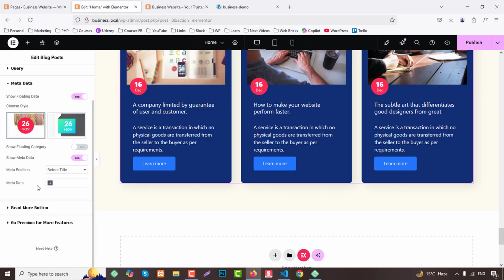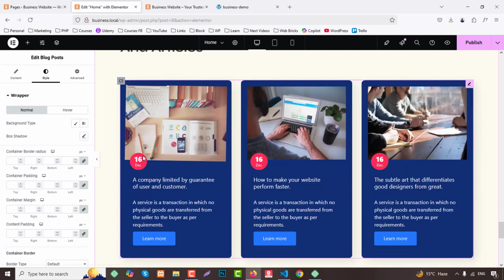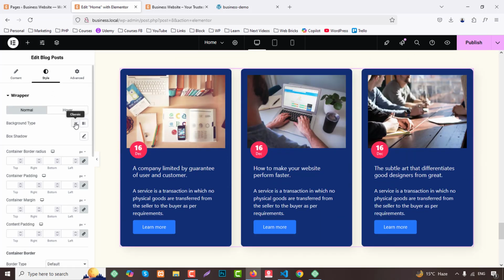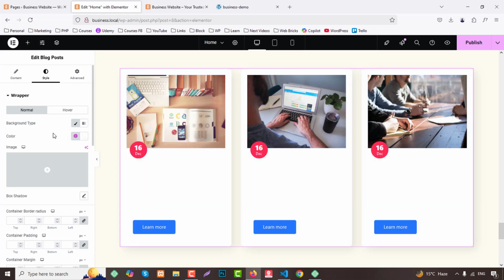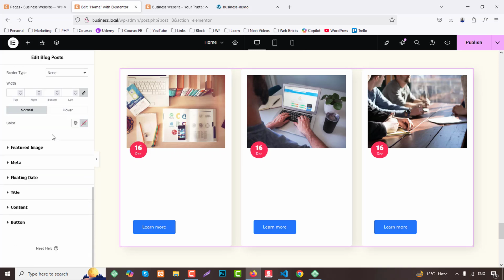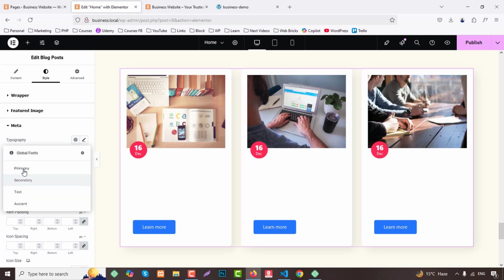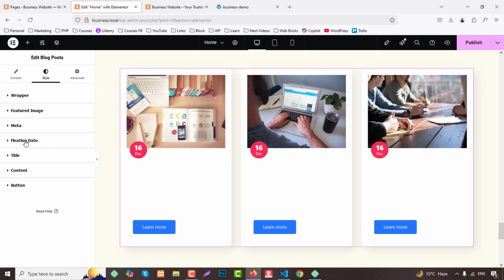Okay, readme button is disabled. Okay, it's not working anyhow. Go to style, background type, we can choose our white color. Okay, and here content radius, content type, feature image. Okay, meta, we can choose to meta text primary. Okay, and we have our floating date.